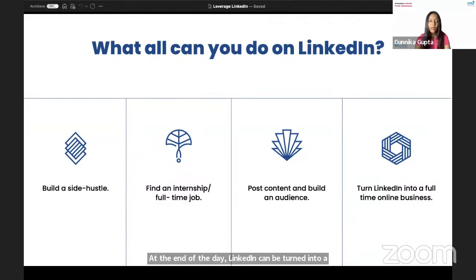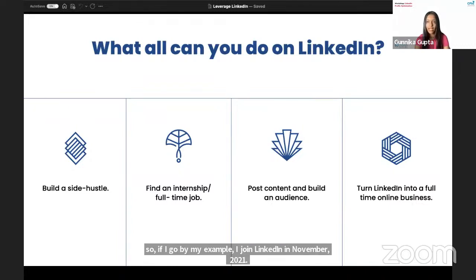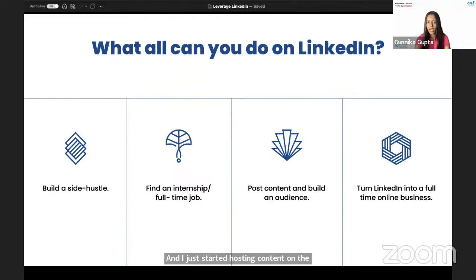So if I go by my example, I joined LinkedIn in November 2021. And I just started posting content on the platform. I was working as a blog writer back then. So I was just posting random content on the platform. I didn't know what kind of content needs to be put up. But gradually, I got the knack of it.